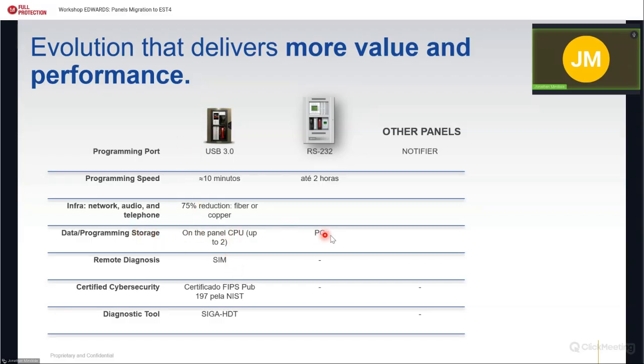With the EST3 you don't have a storage, so in the case that you lose your database, your program, you need to create a new database to upload information to the EST3. In the case of the EST4, you have the database in storage. Of course, you need a password to download that database, and other things that you might take into account. But you have a storage in the EST4 to save the database that you upload in your program.